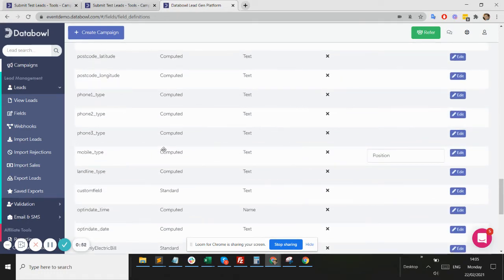So I'm going to add a couple of these computed fields to a campaign and show you how this works. So for example, if I add mobile type, this will identify on the field mobile number whether it's a landline or a mobile. Again, this is the same validation based on phone 1, phone 2, phone 3, and so on and so forth. This works off the phone validation field.